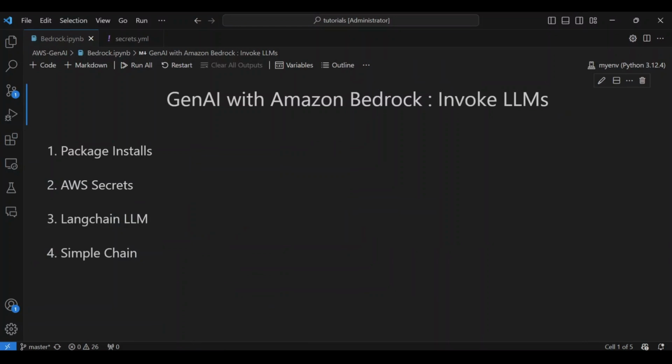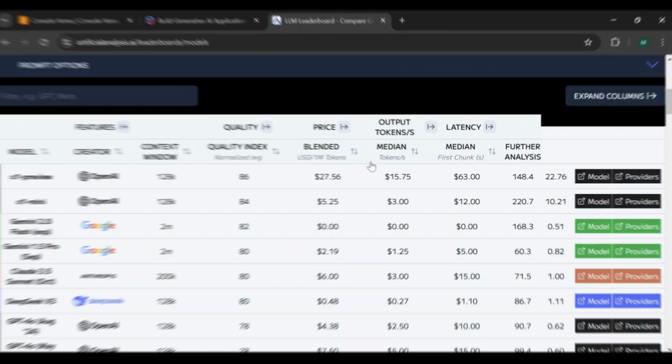In this video, we'll see how we can quickly set up some of the best performing models on Amazon Bedrock, and immediately start using them with Langchain. So before we get to the coding part of this tutorial, there are 3 important things to consider when using an Amazon Bedrock LLM. First, we look at performance.